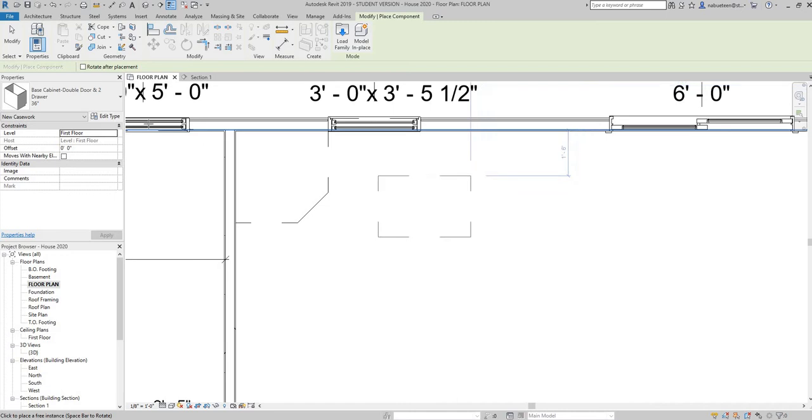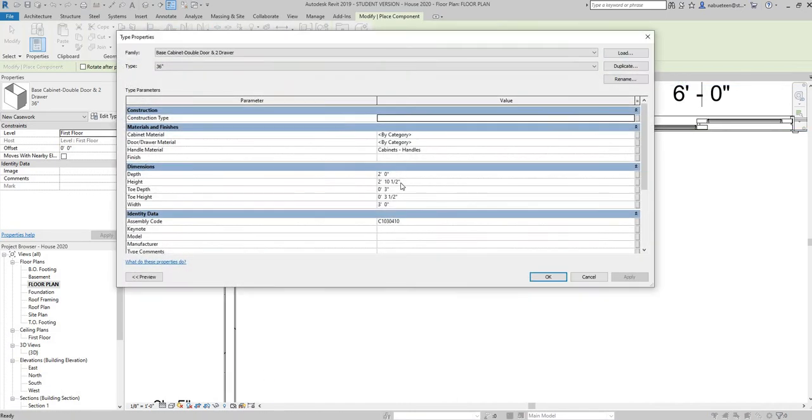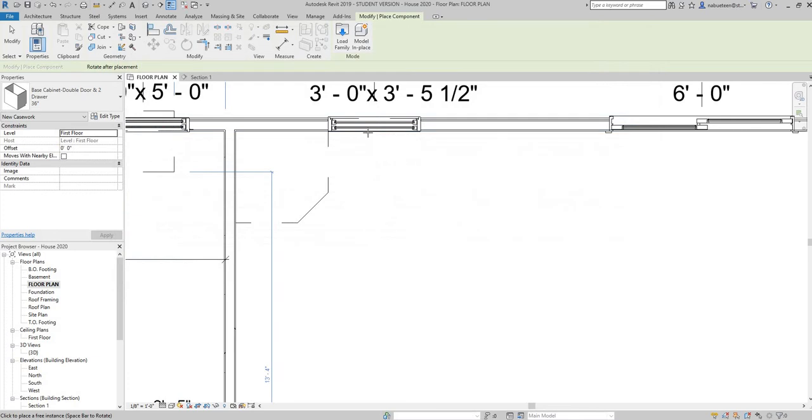Before I put it in, let me double check the sizes of it. Here it says that the depth is 2 feet, the height is 2 foot 10 and a half, which is perfect. That's 34 and a half. Basically everything else is fine. So yes, I'm going to be using this, and here it is.